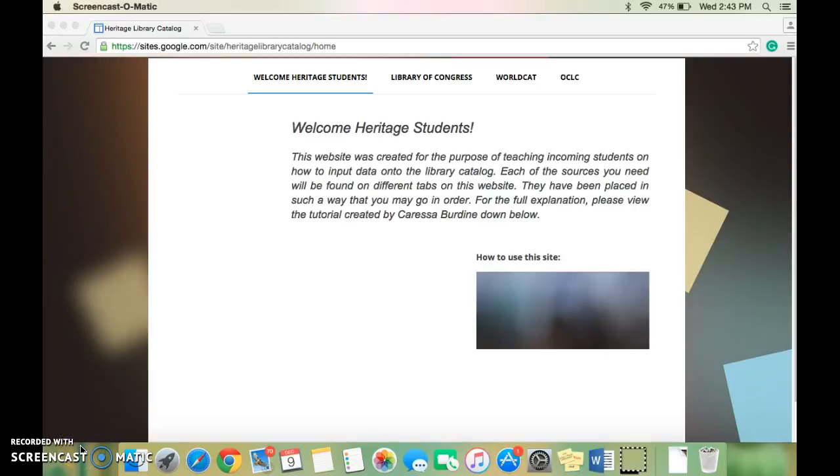If the book you're entering into the system does not have the Library of Congress number printed in the Publishing Information area, you first must select Library of Congress to see if the number is there.